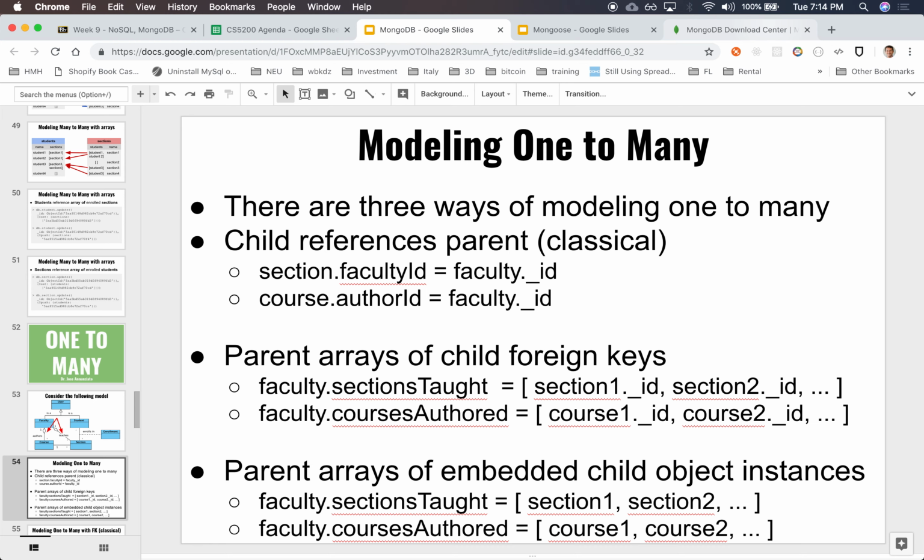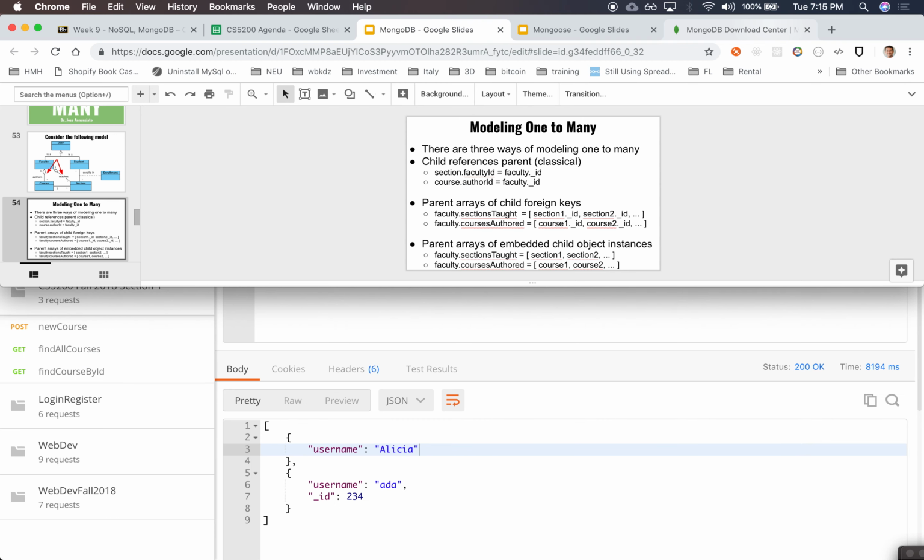Alternatively, we could have the other way around. Instead of the children knowing about the parent, we could have the parent faculty having an array of all the children, where you have the IDs of all the children: all the child sections that the faculty is teaching, or all the courses that the faculty has authored, listed here. Okay. These are very similar to what we've done in the previous many-to-many. Right? But there's a third option, which is even more interesting.